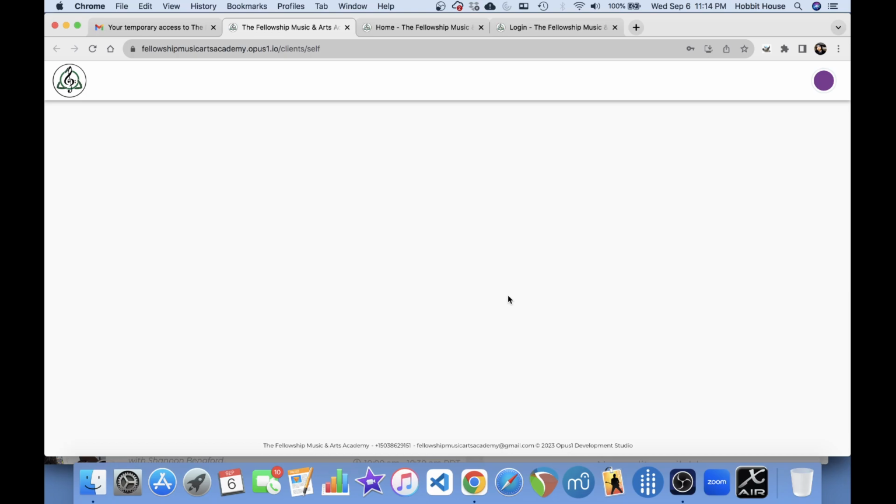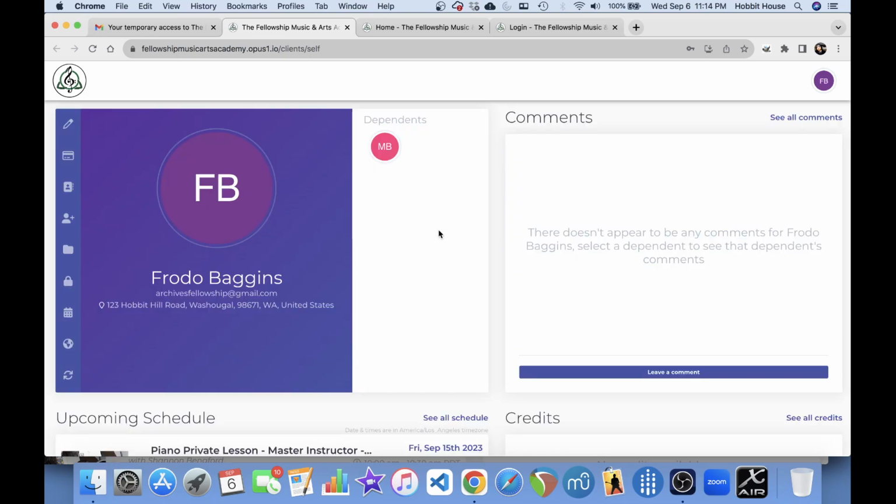That's just awesome. And it's going to show you immediately your parent account. The parent of this student is Frodo Baggins. Clearly this is not a real parent, but I created this just for the demo. And then it's showing Frodo Baggins' dependents, their students, Mary Baggins here.